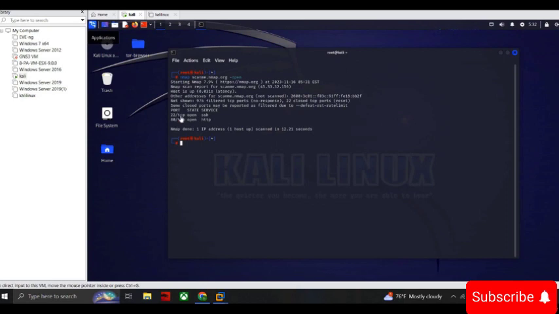Then you can see here that these 2 ports are showing as open. They are in open state. So you can also check using this command as well. Then if, for example, we want to check a number of ports, let's say ports 1 to 100, what we do is hyphen p then 1 hyphen 100. So from 1 to 100 it is going to scan the ports.